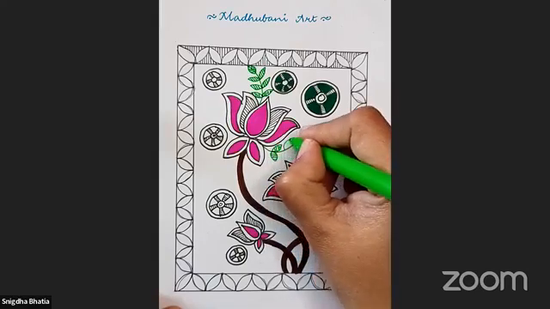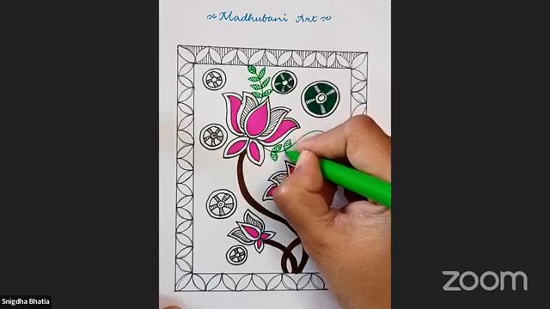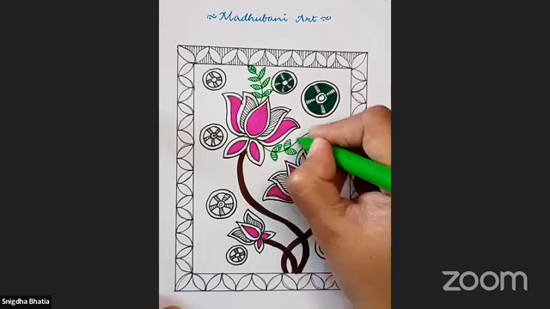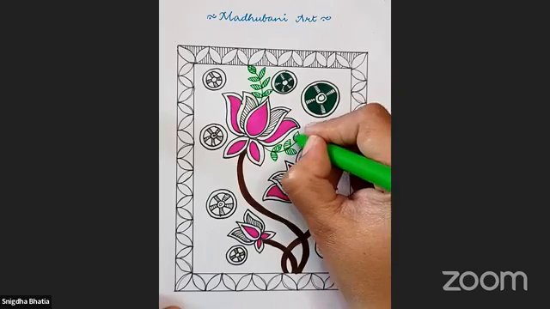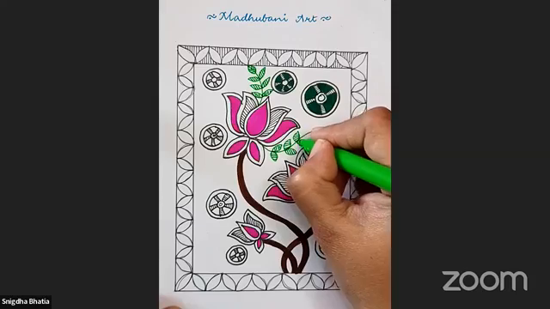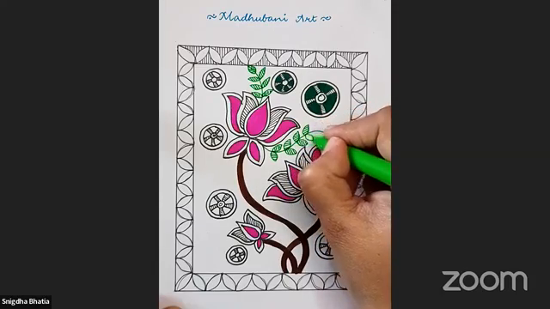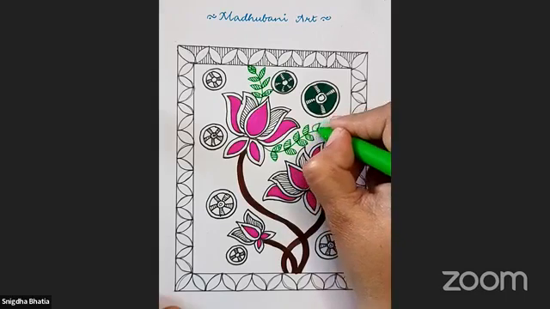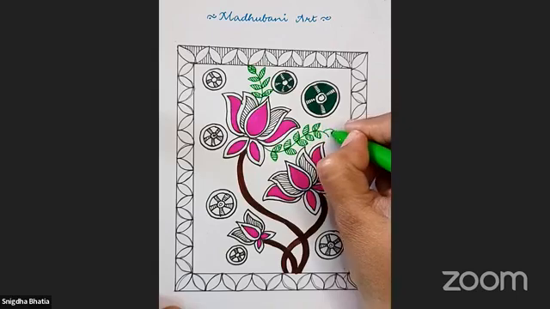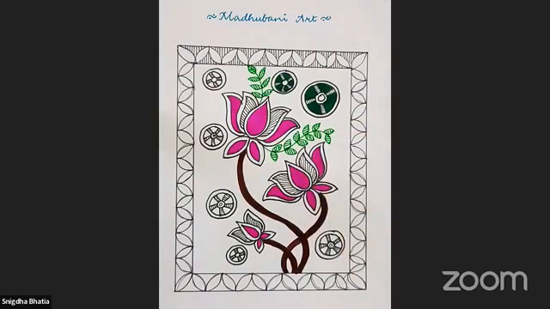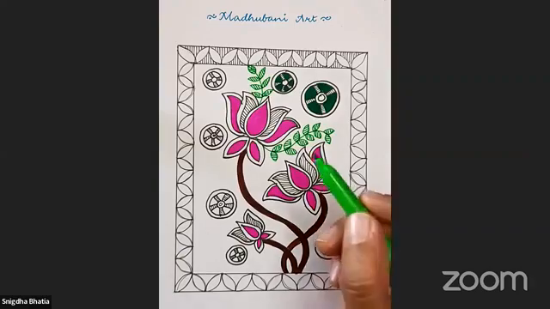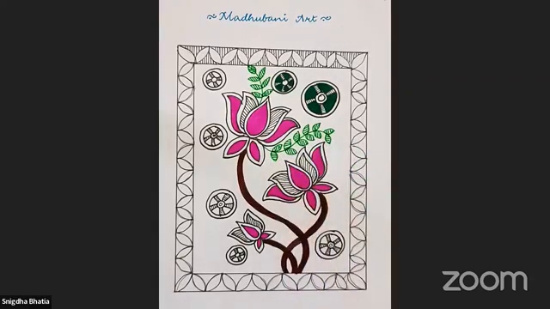Ma'am, I would like to ask you which other pens we can use for this? So we can use brush pens for coloring. You can also use poster colors for coloring. Sketch pens for doing the light work or the line work. And markers obviously for the outlines. These are sketch pens which we are using for the line work.